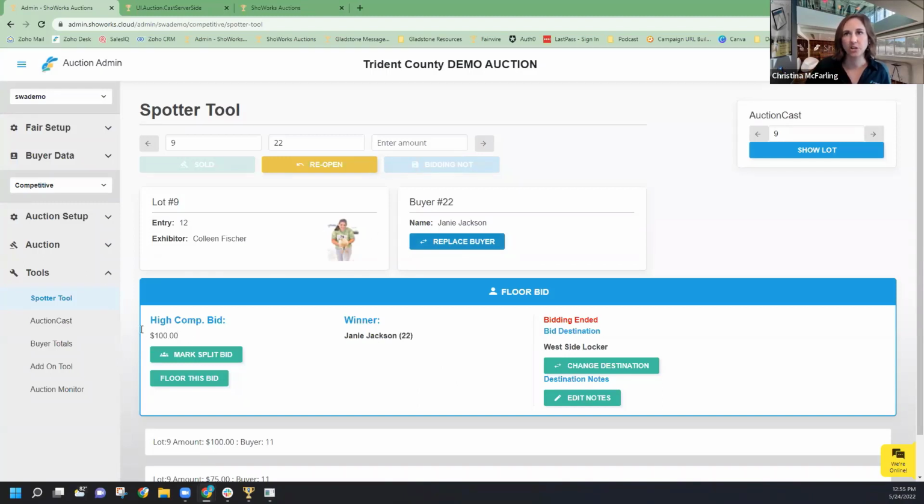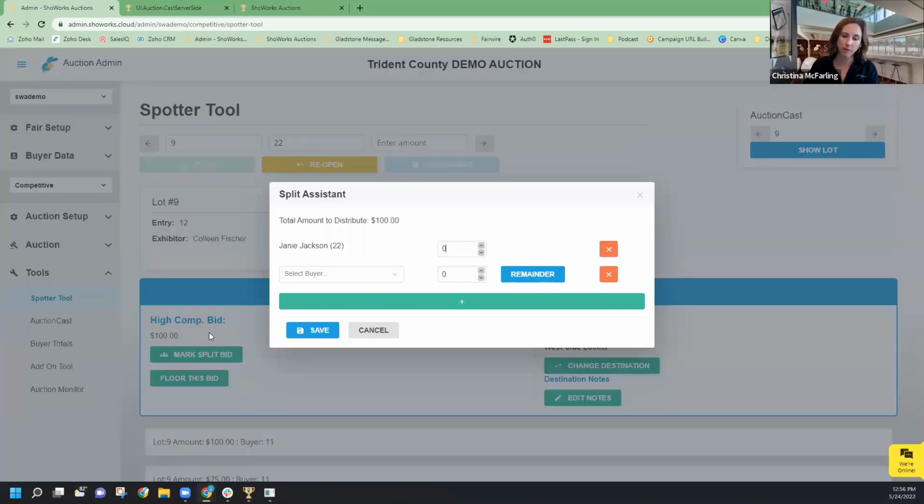9, paying $100. Let's say you have a runner go out and come back with the information that they're actually splitting it, or maybe it happened real time. At that point, you would mark this as a split bid. She's going to split it.